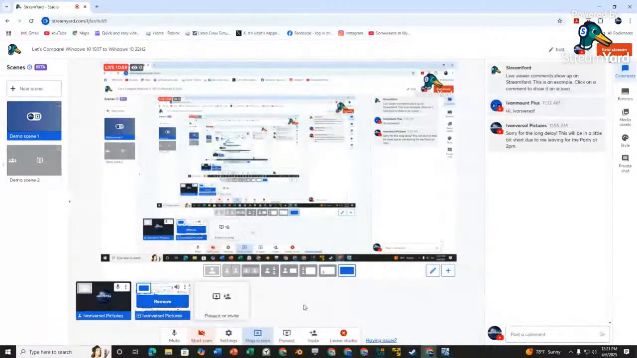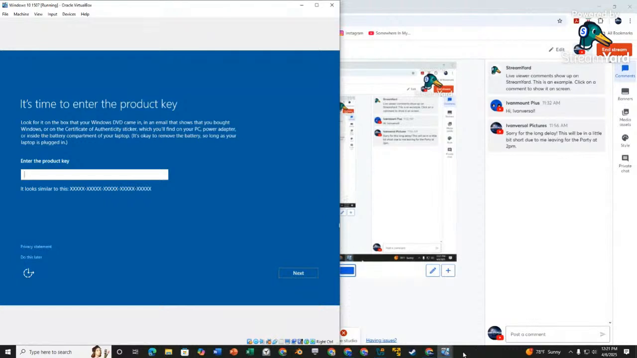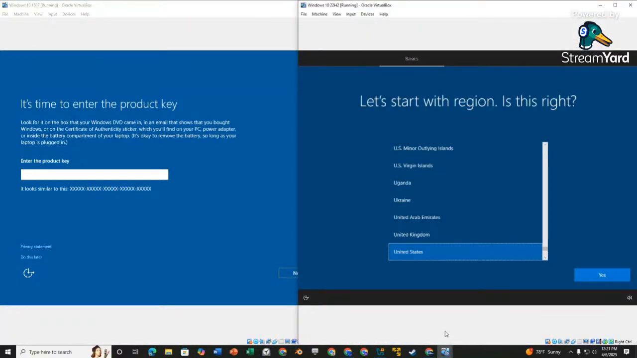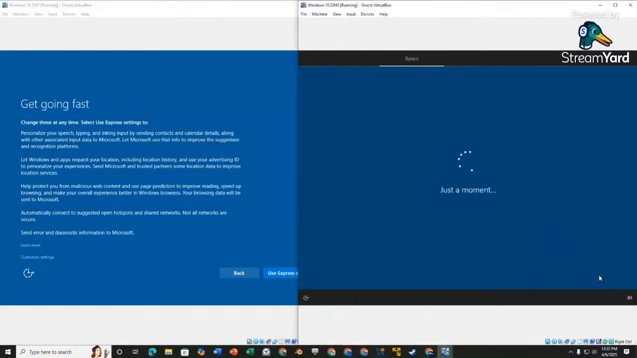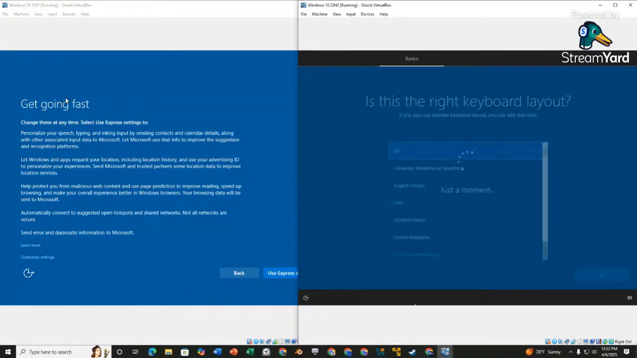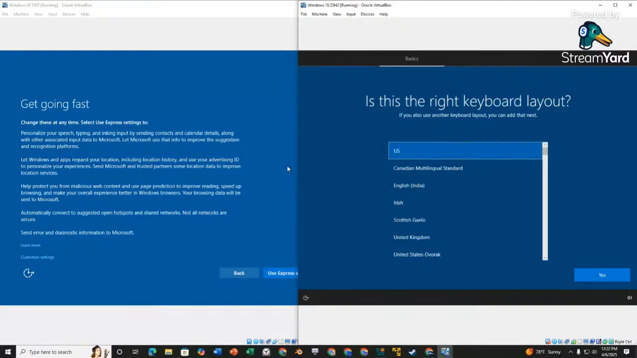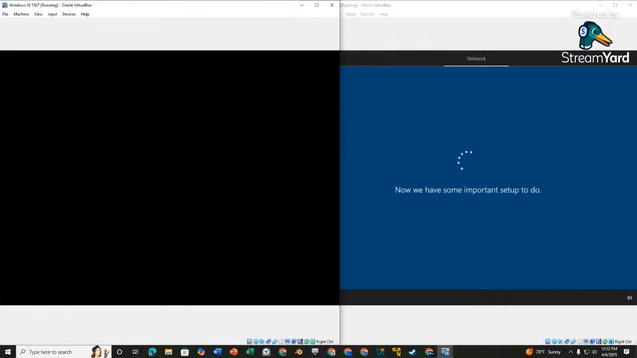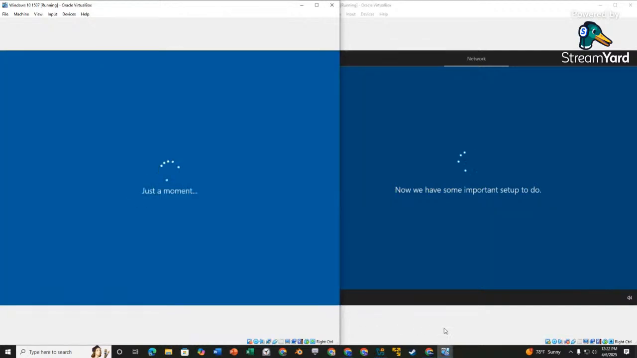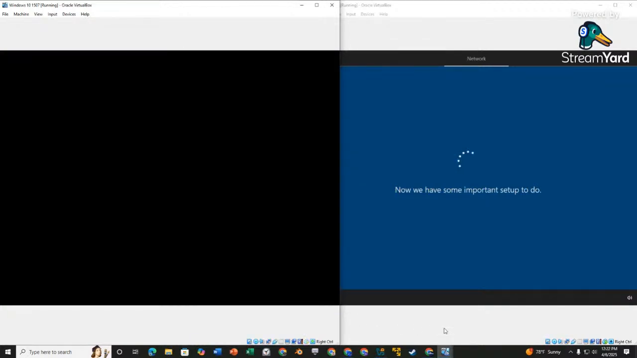Okay, we're back. As you can see, on the 1507, it says enter the product key. We're going to do that later. It says let's start with this region. It's right, yes. And on this one, we have the get going fast. We'll select US. Yes. We're not going to add a keyboard layout here. We'll use express settings on this one, and it's going to restart for the 1507.